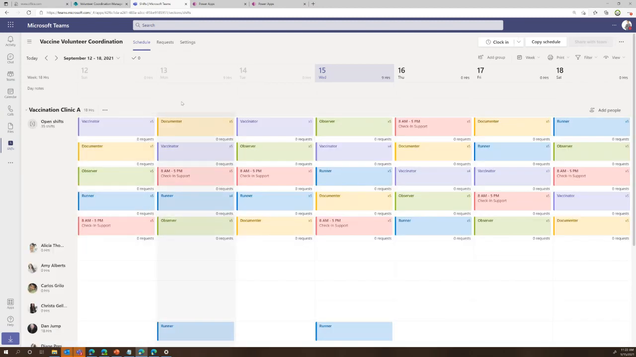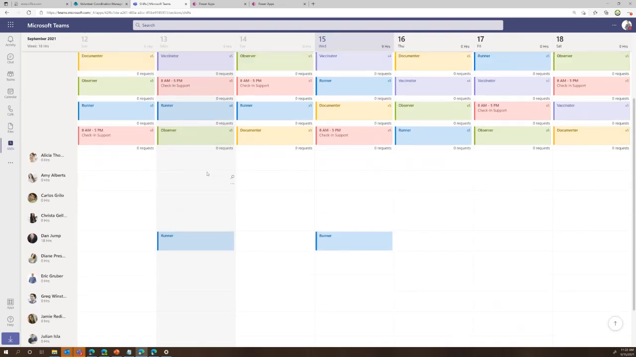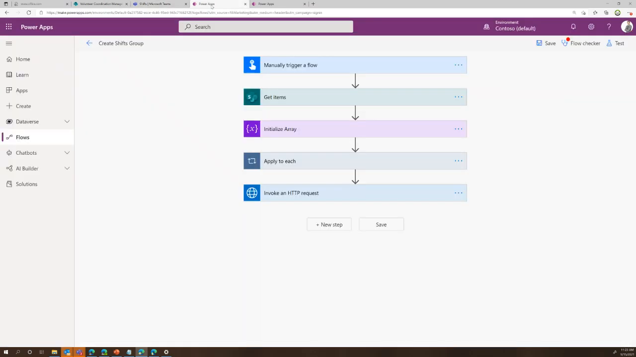Now, we could imagine if we had maybe 100 people who wanted to volunteer at this COVID vaccination clinic, it might not make sense to add them all through the UI. That would take a long time. Again, that's a manual process. We might miss people. We might add people to the wrong clinics to volunteer at. And so what we can do is automate that process of adding people to these groups, again, with Power Automate. I talked about extending Teams and customizing Teams with Power Automate or with the Graph API.